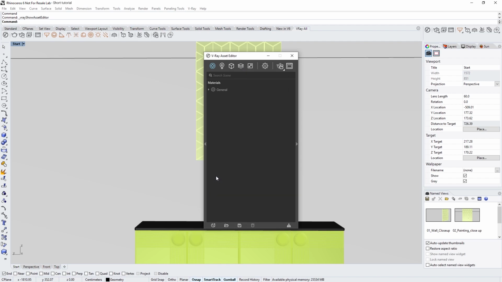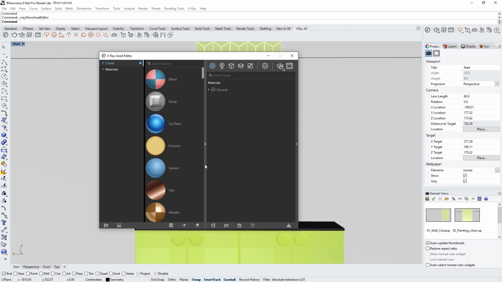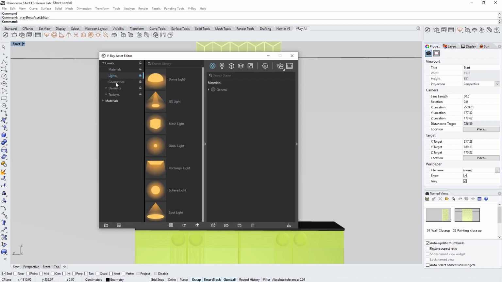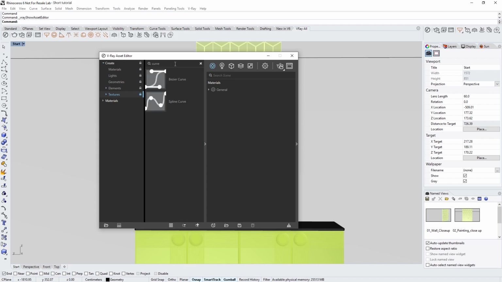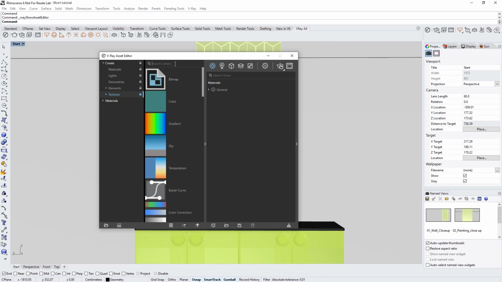Now let's open the left-hand flyout menu, where we can explore the V-Ray Materials library, as well as the brand new Creation menu. If I click the drop-down arrow next to it, you'll see the same category options are available here as well. We can also easily search for specific assets. For example, if I type Curve, you'll see that I get the option to add a Bezier or Spline Curve. Next, let's twirl up the Create menu and explore the V-Ray Materials library.